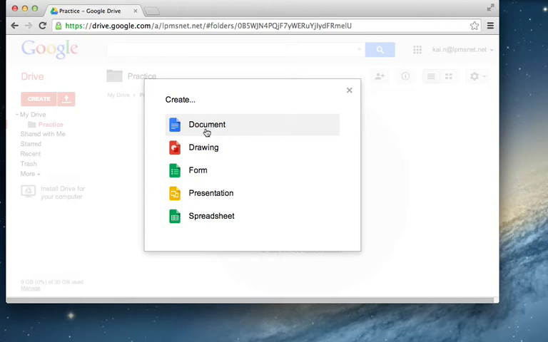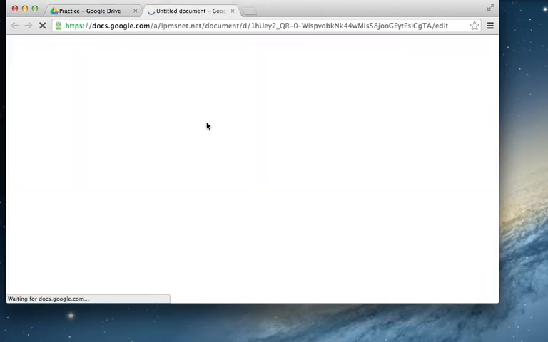I'm going to start with the document. When you're done with the document, please take a look at the drawings, the forms, the presentations, and the spreadsheets. But let's start with the document. So I'm going to click on the document.